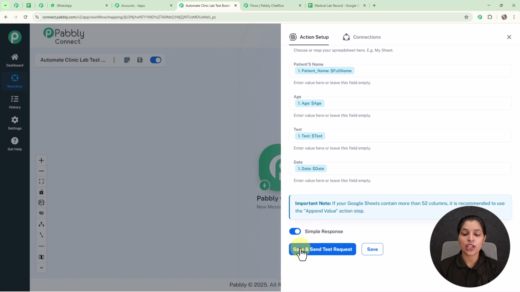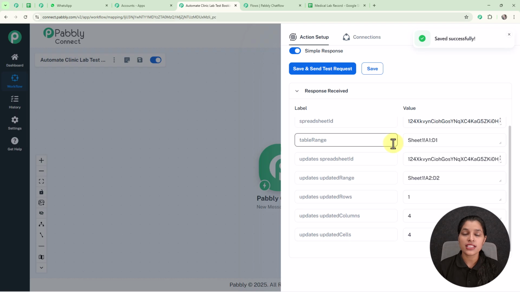Now we simply have to click over the save and send test request, and here you can see we are receiving a positive response, which means we might have built the connection. Now let's move on to my Google Sheet to check whether we are receiving the response over there or not.